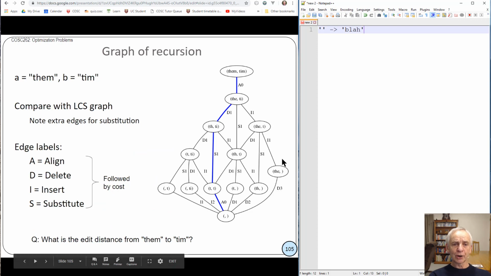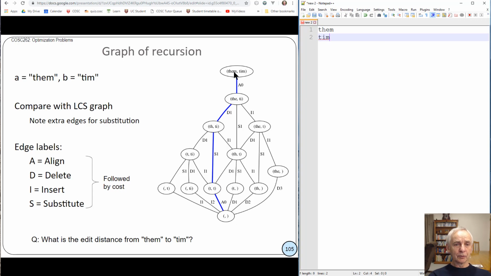Here's a graph showing the recursion for the strings we had before, the THEM into TIM problem. The last characters match, so we can delete them and we get the THE and TI remaining. And in order to get to this new node, we did an alignment operation, an A. I often call it copy or transfer. It's a 0 cost, hence the 0 there.